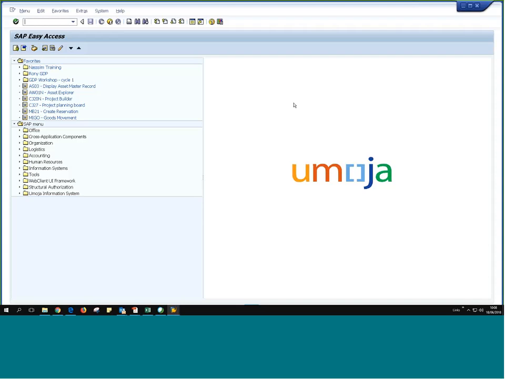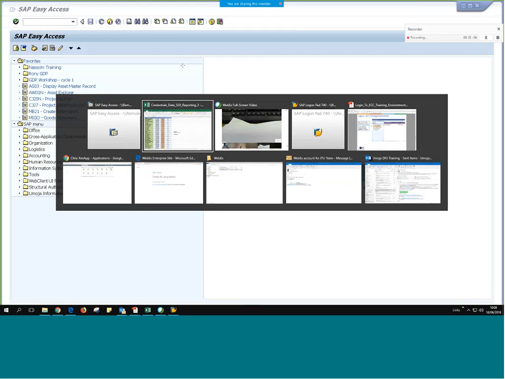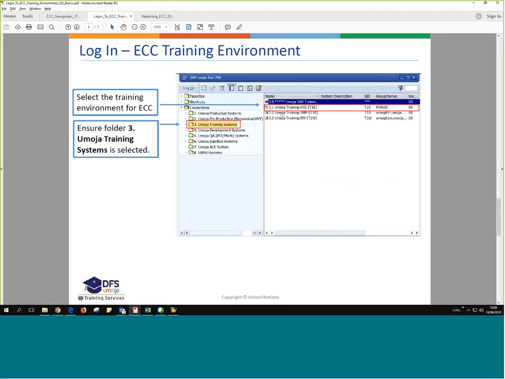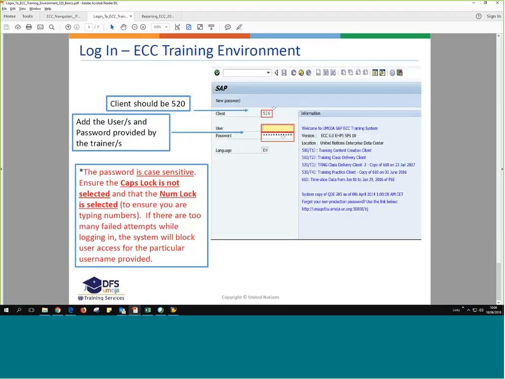All right, so that covers at least the part of the login to the ECC training environment. We changed our client, we used our user and password, and now we're logged in. This part is also in the email, so just follow it if you're having any trouble, or you can always email me or intervene in this WebEx session.